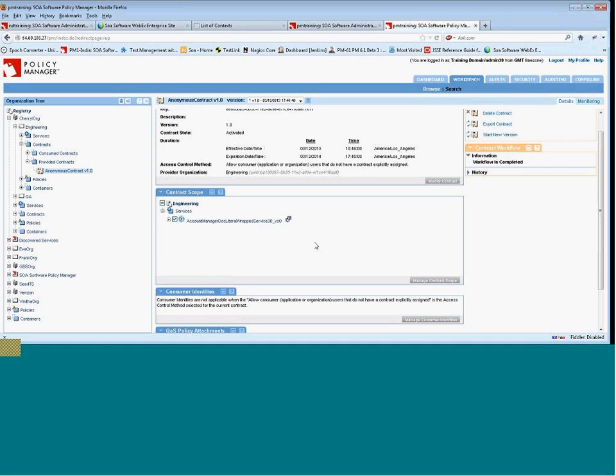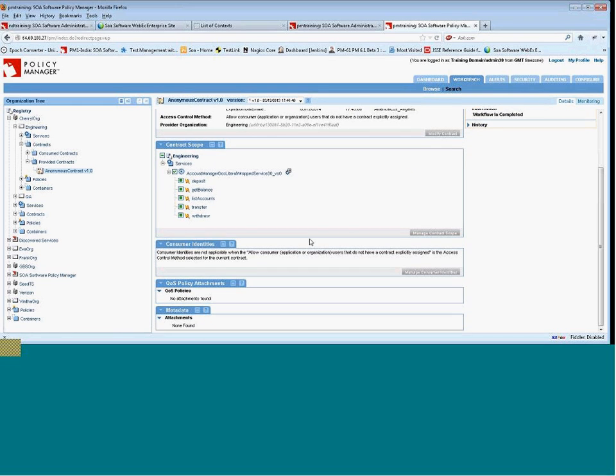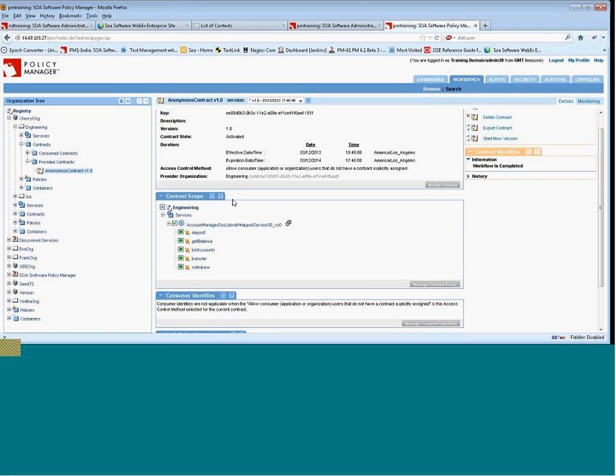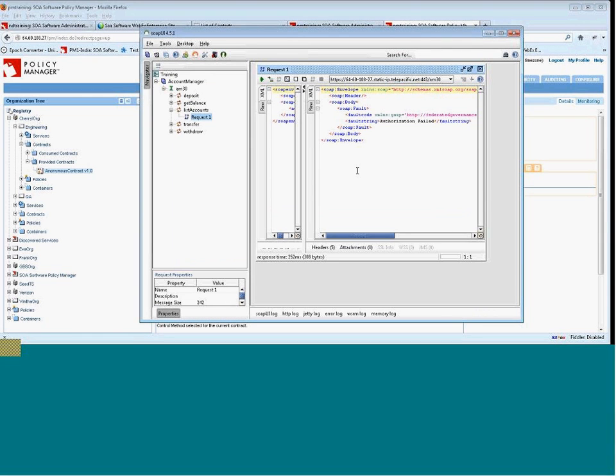Now, if you look here at the contract scope, you'll see that your service is there with all the operations. And the contract has been activated. Okay, the state is activated. So now it could take up to 2 minutes for the contract to refresh, but I should be able to send another request. And now you can see that I get a response back.